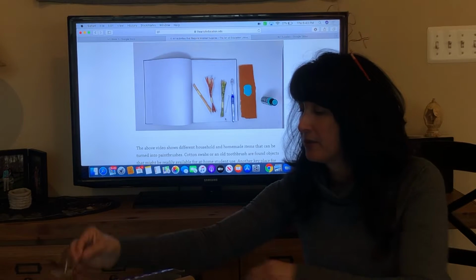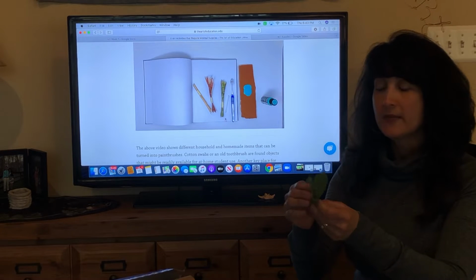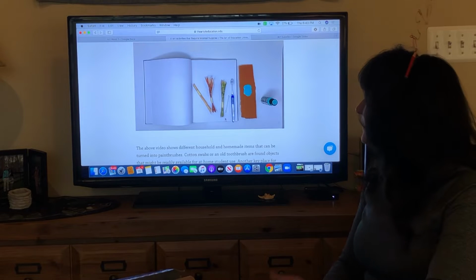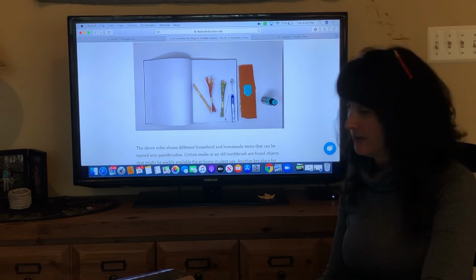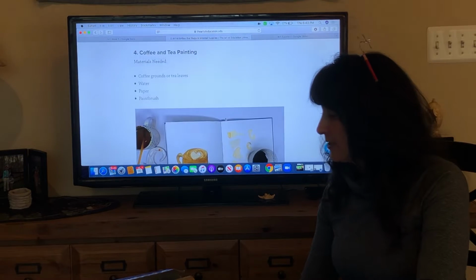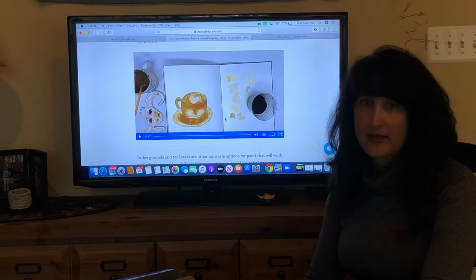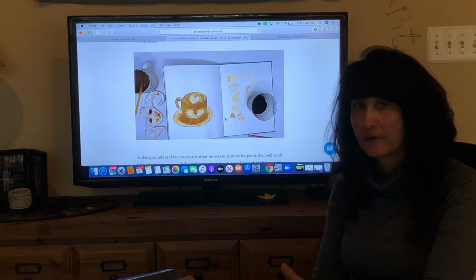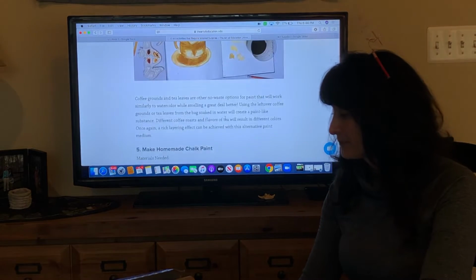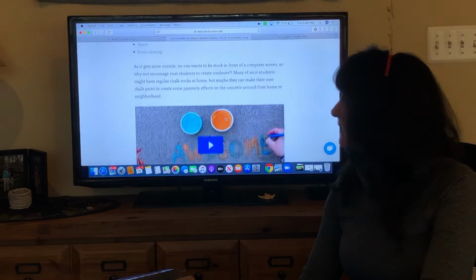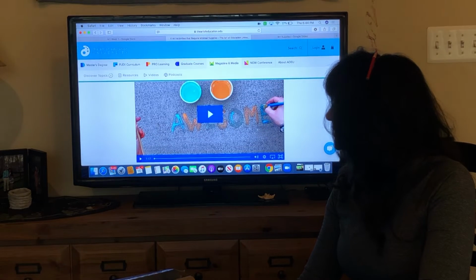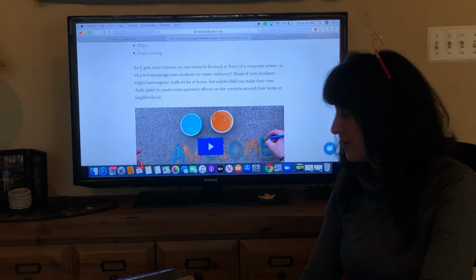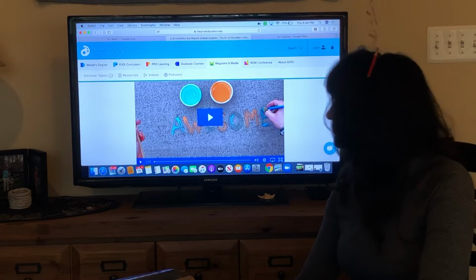You can also use leaves to paint with, and this video will also show you using a Q-tip and other types of plants. You can also use coffee and tea to paint with. Different types of coffee and different types of teas will create different shades of brown for you, just simply mixed with water. And then you can make homemade chalk paint by using flour or cornstarch and mixing it with food dye and a little bit of water to dilute it. This video will show you that.